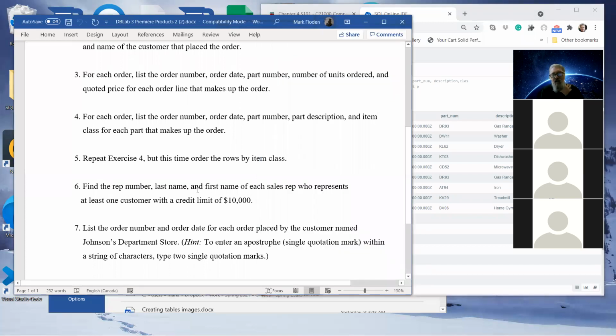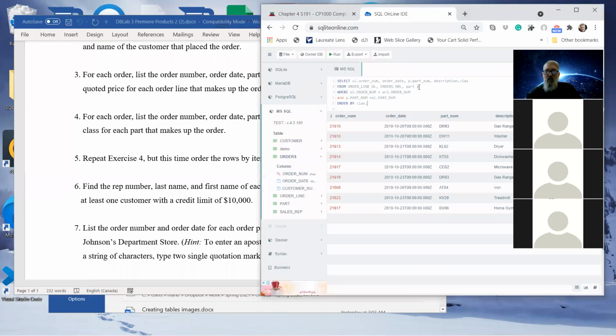The rep number, last name, and first name of each sales representative who represents at least one customer with a credit limit of 10,000. Well, that's kind of a mouthful, isn't it? But just to spend a short time here before we move on, what was kind of cool about number 5 is we actually joined 3 tables together. We had to join 3 tables together to get the information that we wanted.